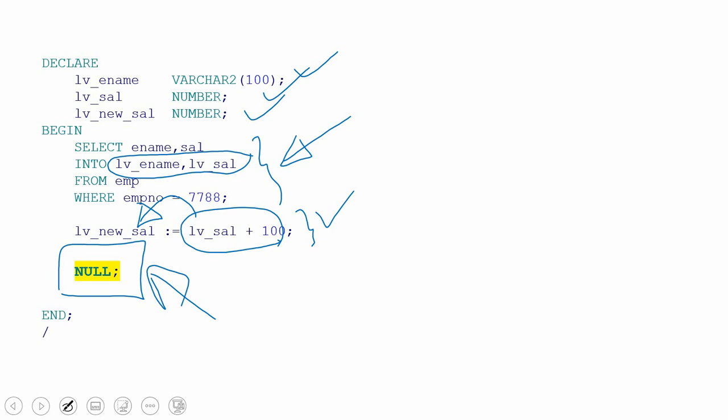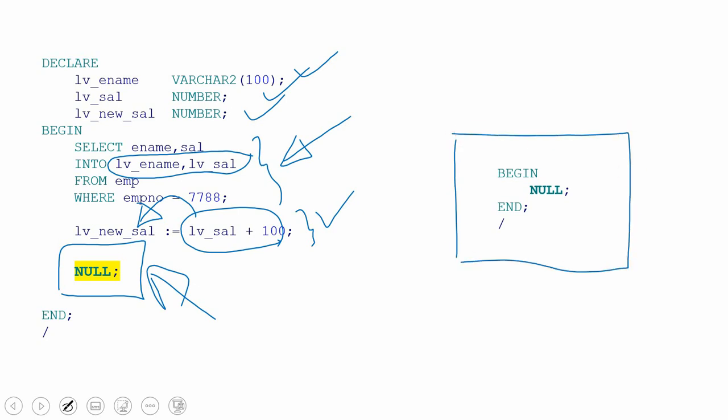But the key learning here is that null followed by a semicolon is still a valid PL/SQL statement. So let me show you the smallest valid PL/SQL block. Here is a very simple PL/SQL anonymous block where there is one valid PL/SQL statement, that is a null statement. Though this block will not do anything, it is still a valid PL/SQL statement.